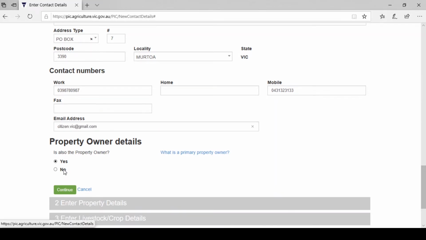The property owner is the person who can be contacted regarding the ownership of the land registered to your PIC. If that person is someone other than yourself, enter the property owner details. When you've completed the contact details section, click the green Continue button.